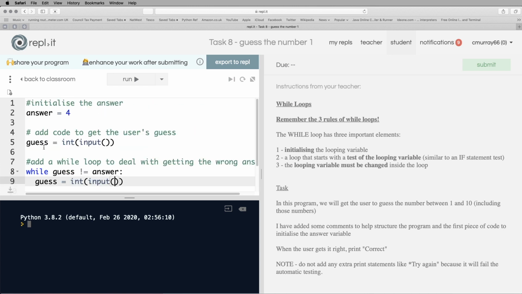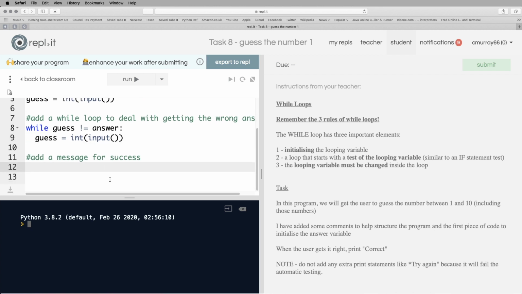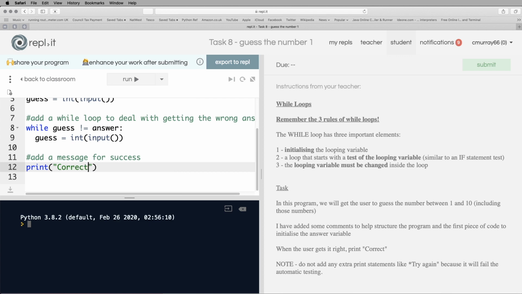The answer is 4. If I guessed 5, then guess wouldn't equal answer, and you'd have to have another go. Add a message for success, and it says you have to print out correct with a capital C. So I'll print correct like that, making sure I've got a capital C in there.